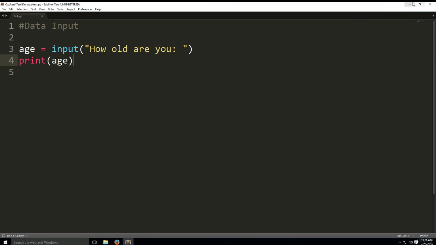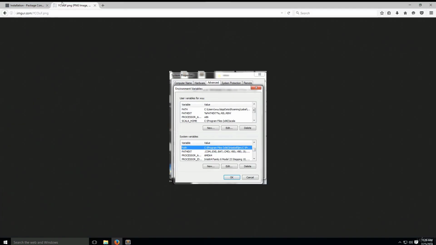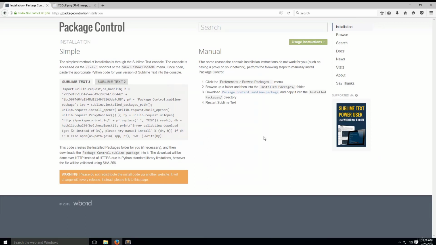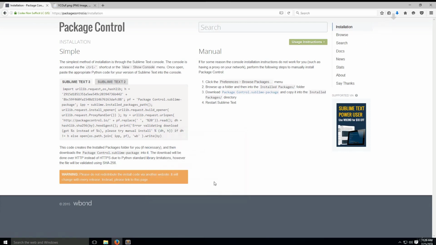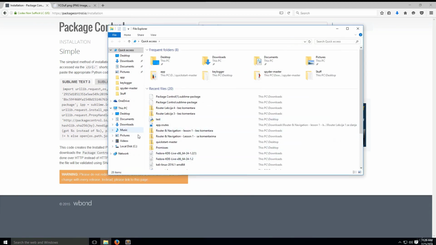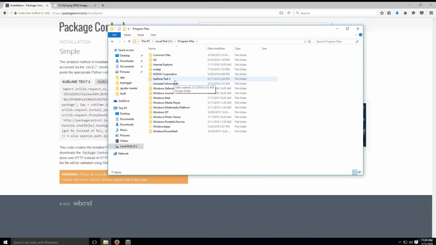First we've got to install Package Control. What I did, you just go to Google and let me open this. And thanks to our friends at packagecontrol.io, they provide everything for us. We just download the Package Control Sublime Text package, and of course you download it, and then you have to find the directory for Sublime Text. So let's find that right now. In my case, it's 64-bit, so it's in Program Files.